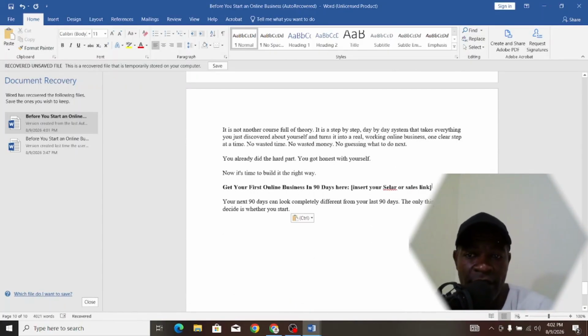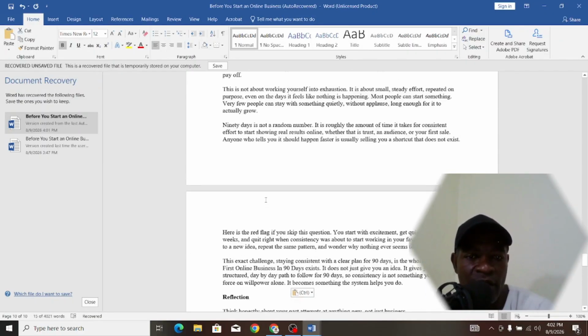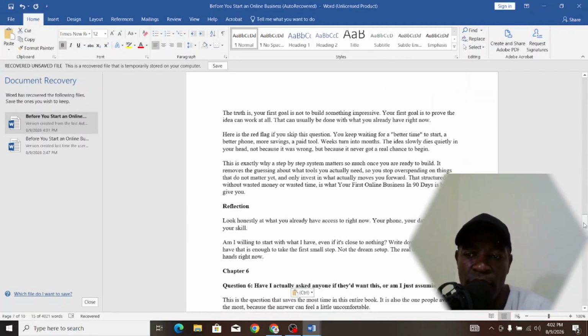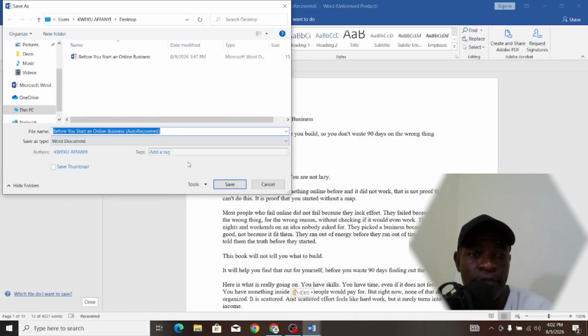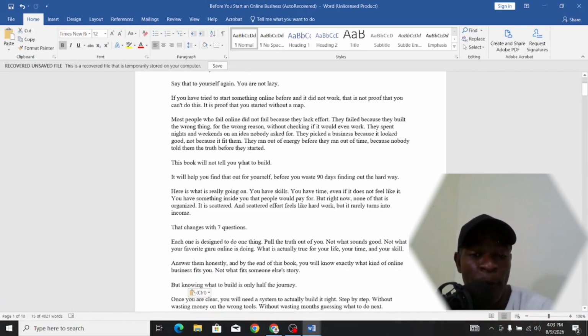Okay, so this is where the link is going to be. We'll make it bold and big so that they will know that this is exactly where they are supposed to click to get to the premium book. Okay, now let's try to edit this.